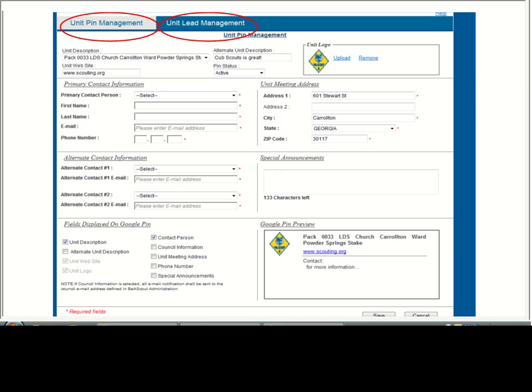Now, when they click on it, they'll find two options. The first is Unit Pen Management, and unit leaders use this to edit pen information. And next, Unit Lead Management. Unit leaders use this to manage incoming requests for information from parents interested in scouting. Now, we're going to focus our presentation on Unit Pen Management.